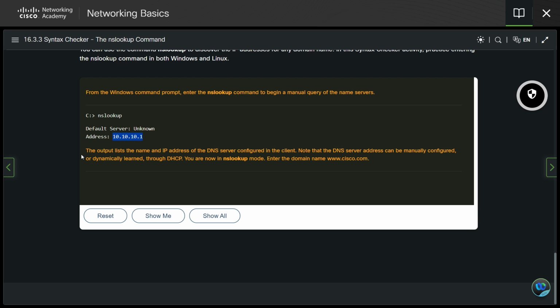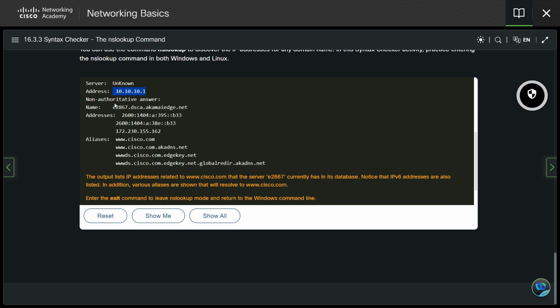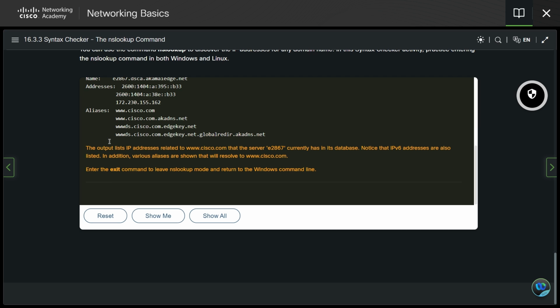Enter the domain name www.cisco.com. Okay, and we can see server unknown, the local address, and non-authoritative answer, name, address, alias. The output lists IP addresses related to Cisco.